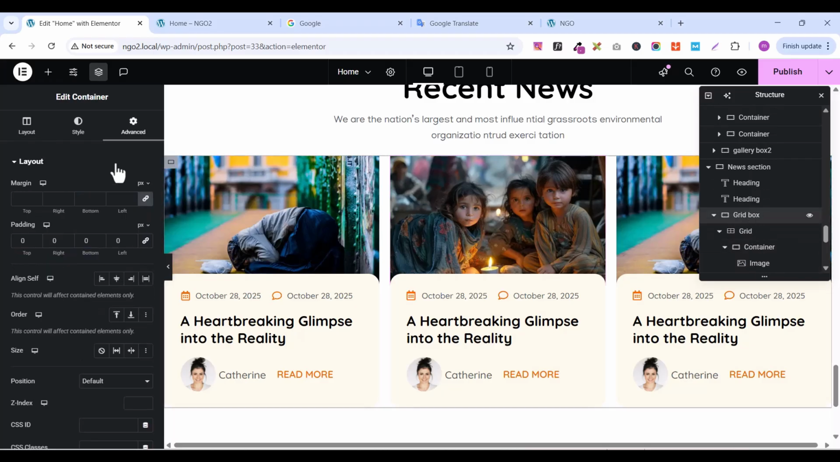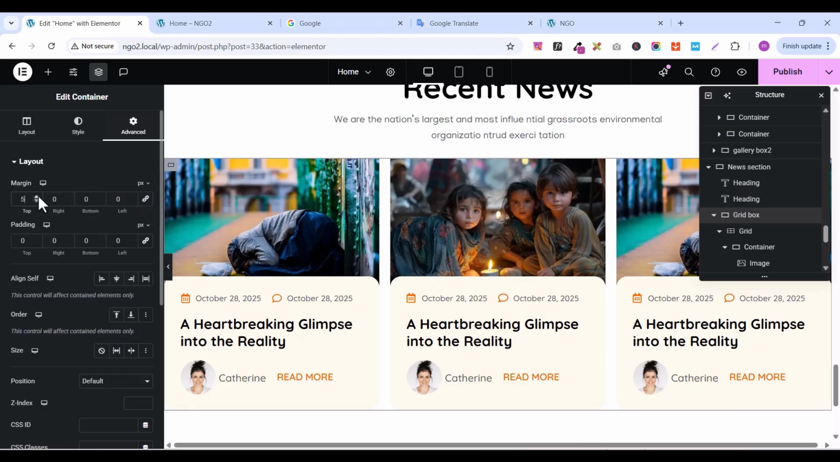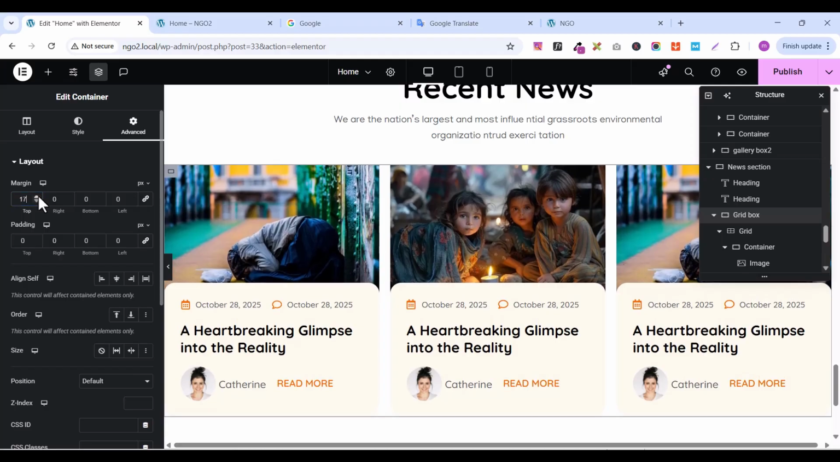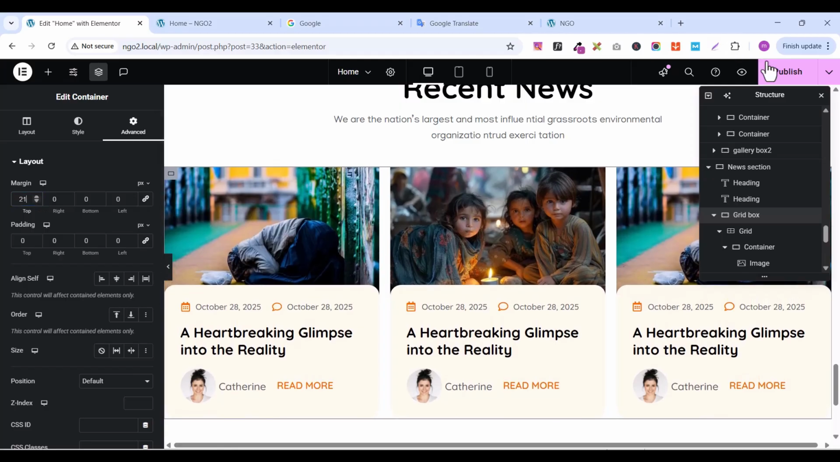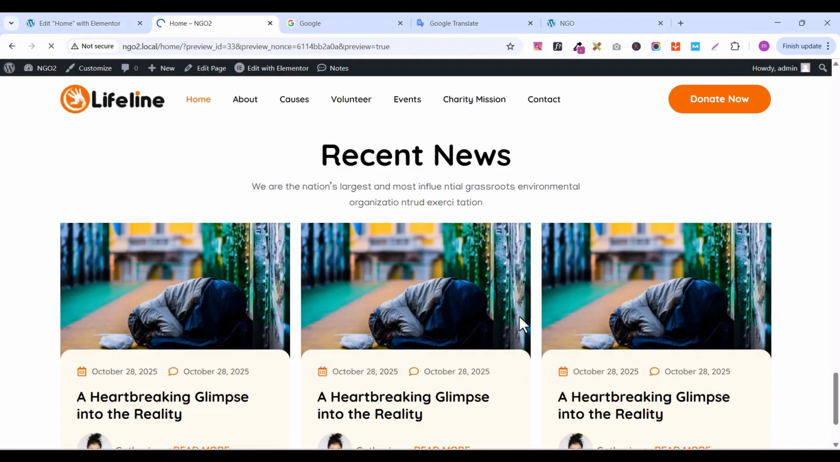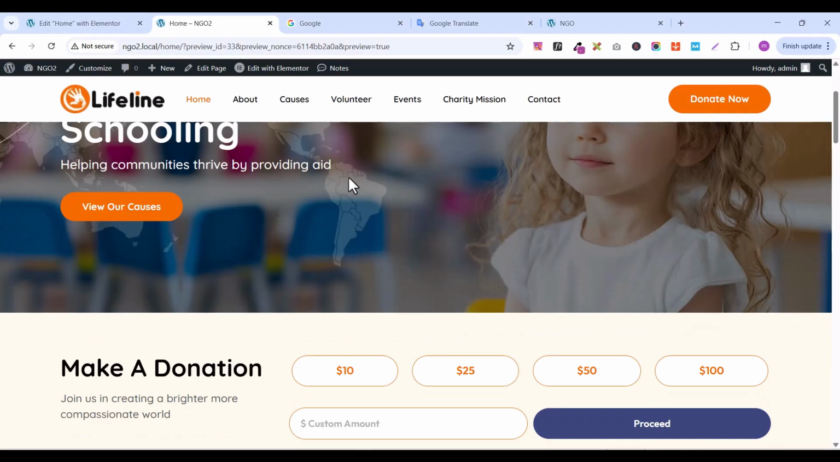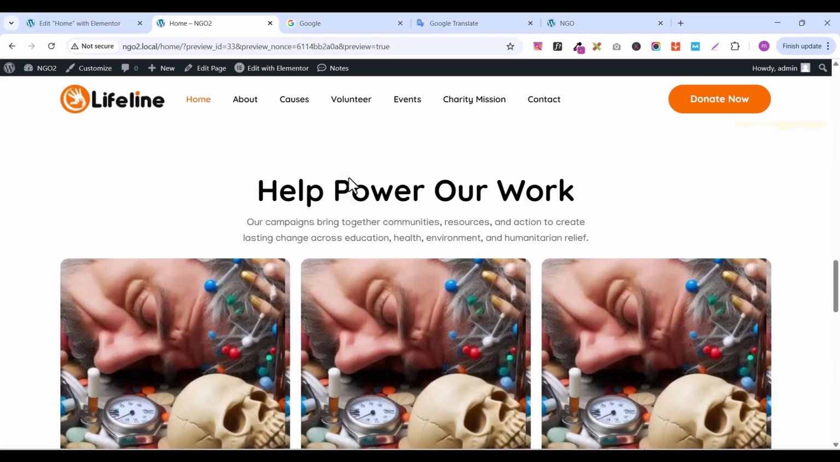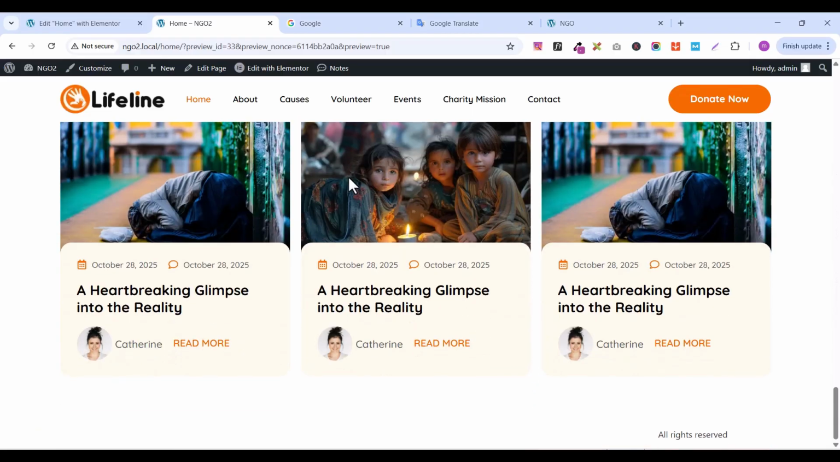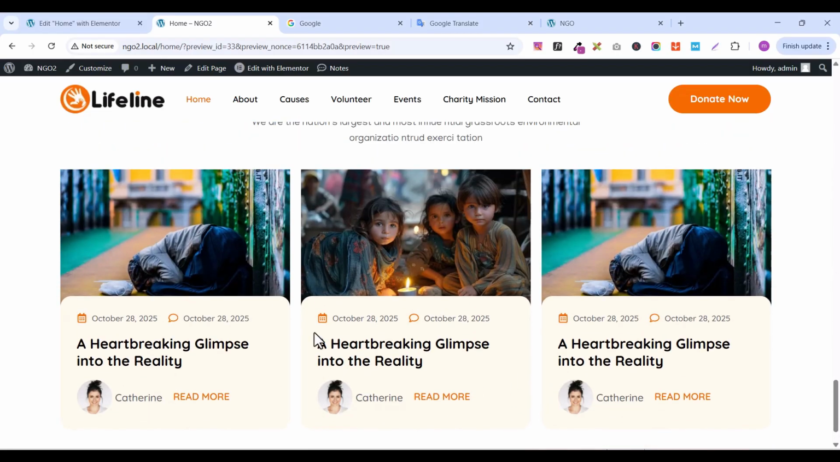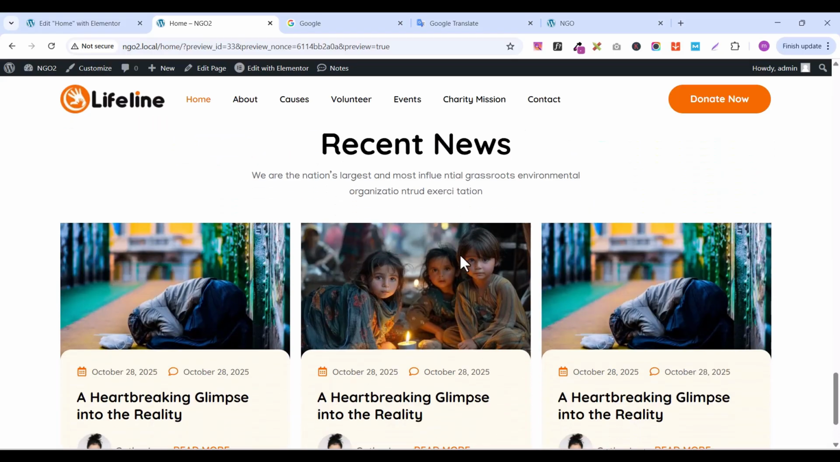I can select this and go to advanced, give it some padding here. It's okay, and publish it, and let's preview. Okay, so let's preview it. Good. As you can see, everything is looking good now. So we're done with this section.